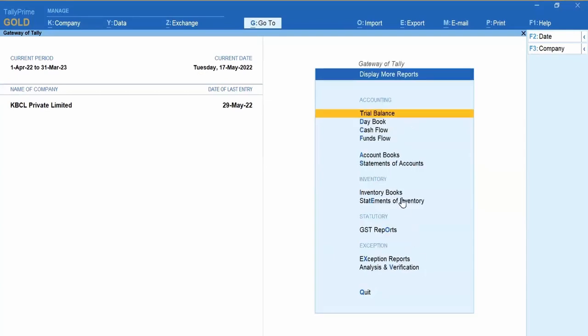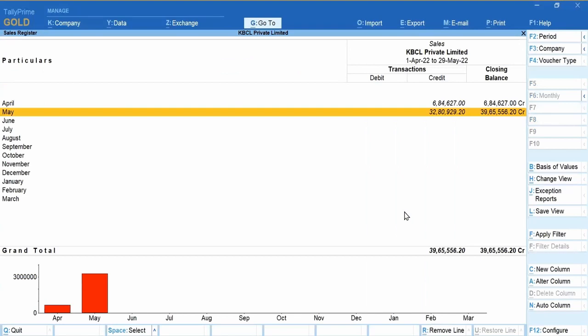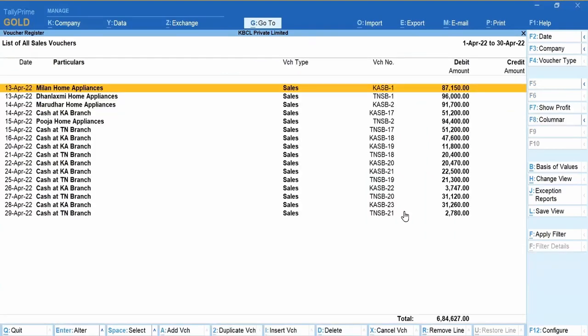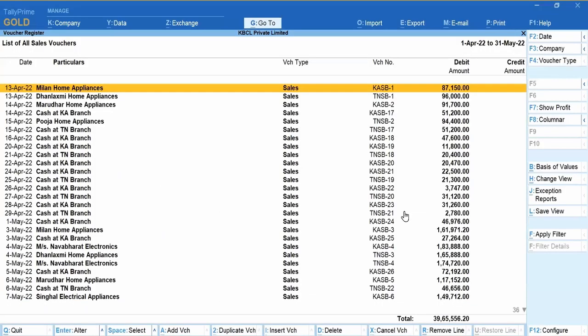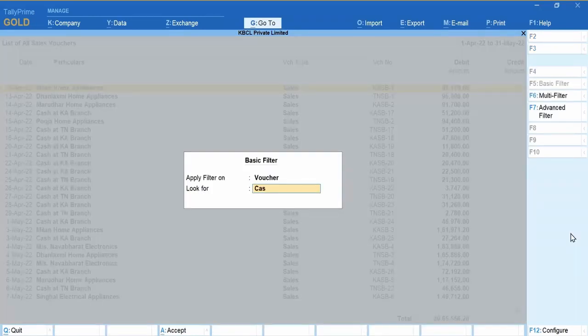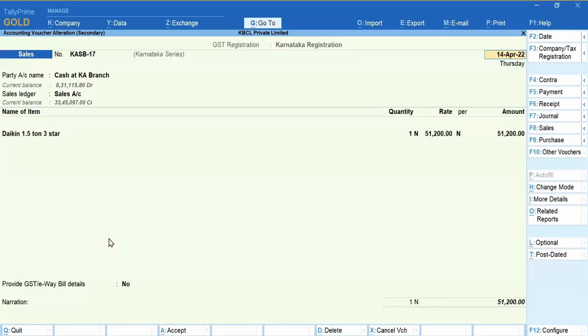We'll go to display more reports, account books, suppose sales register. I'm using this feature of applying filter. I'm changing the period. I'm using this feature, apply filter. I'm looking for cash transactions. So anywhere the word cash is used, it will be automatically filtered.